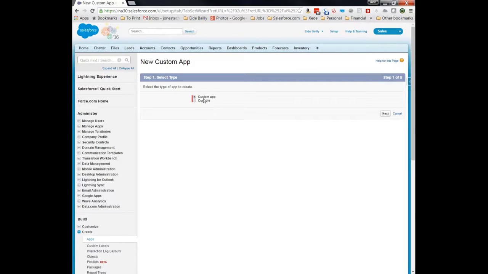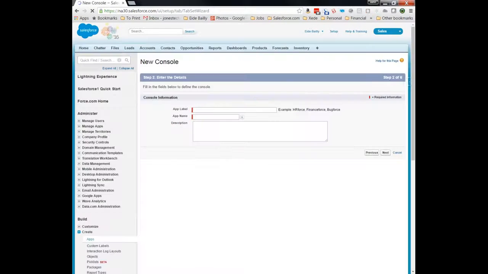When you go to New, you can either do a custom app or you can do a console. So we're going to choose Console here. I'm going to call this a Sales Console. You can name it anything you want. And as we've mentioned before, putting in a description is always a really good thing.